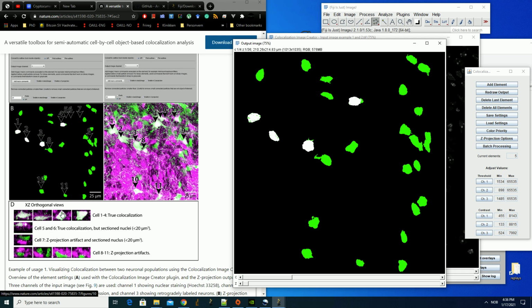This is just a figure made for the paper. It's not actually an output from the plugin as of yet, but it's just to show that with this technique you can avoid set projection artifacts while identifying the true colocalizations here. So it's a bit difficult to understand maybe, but try it out with your own data set and see if you can make sense of it.